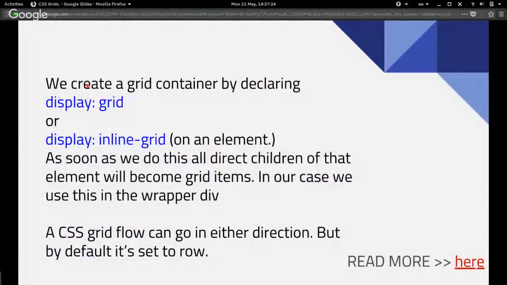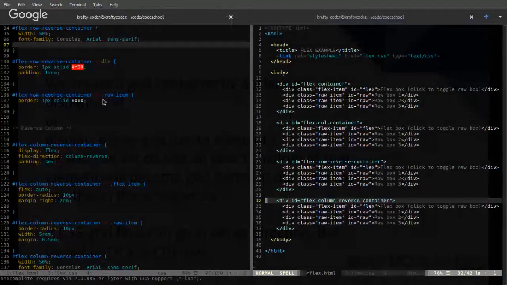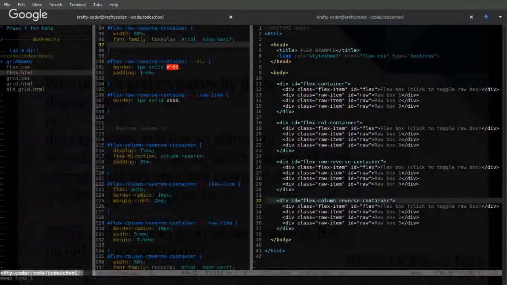So that's it about flex. So let's go on. Let's proceed to grid.